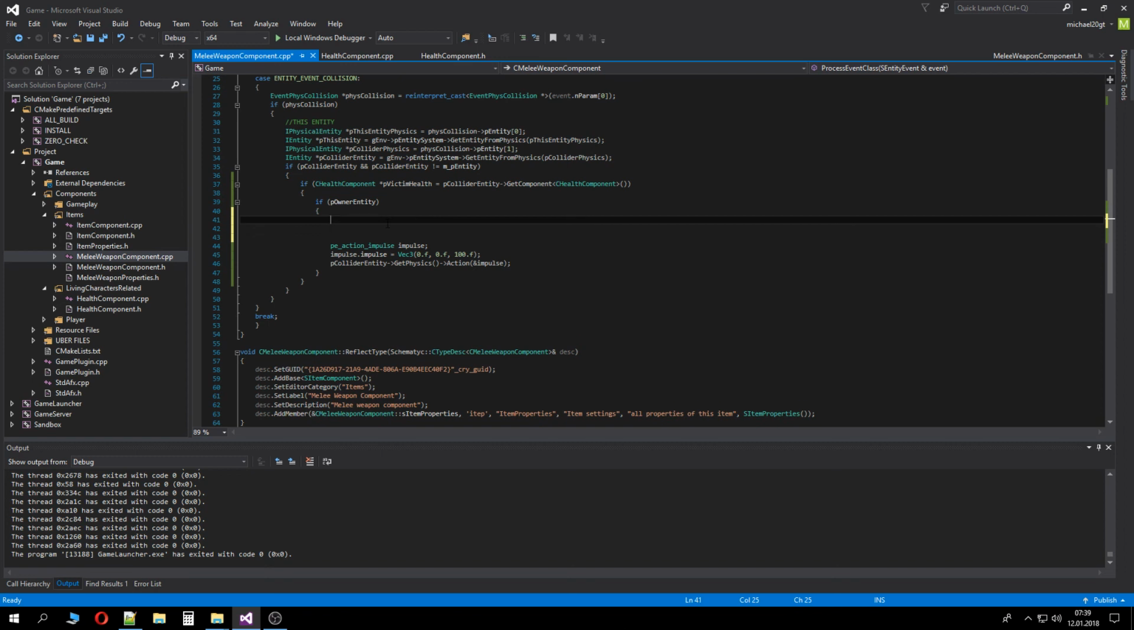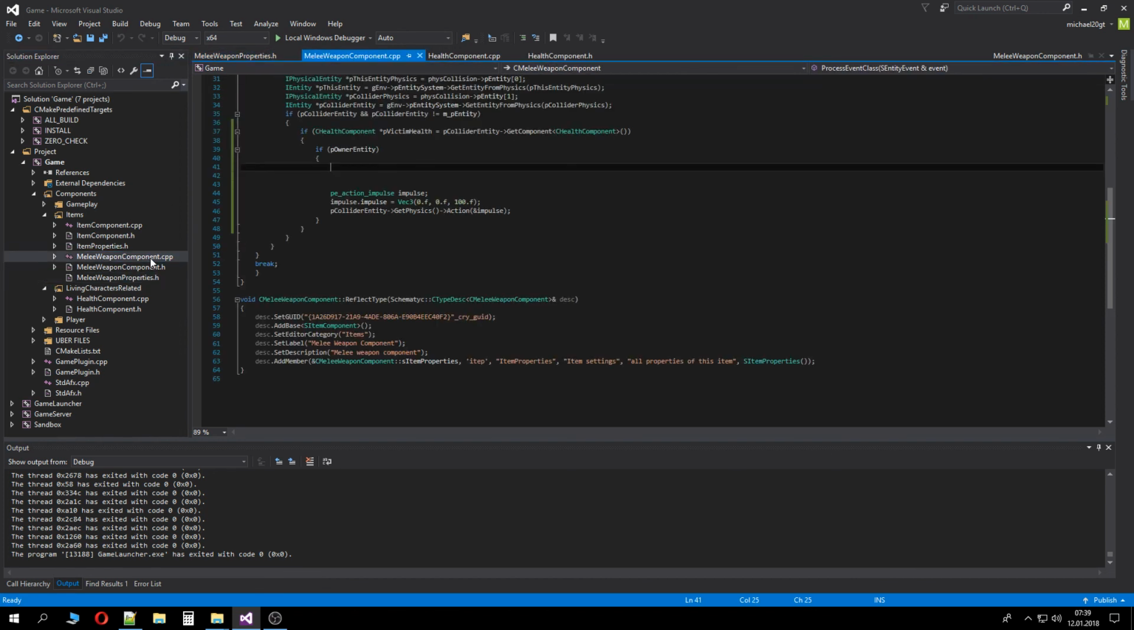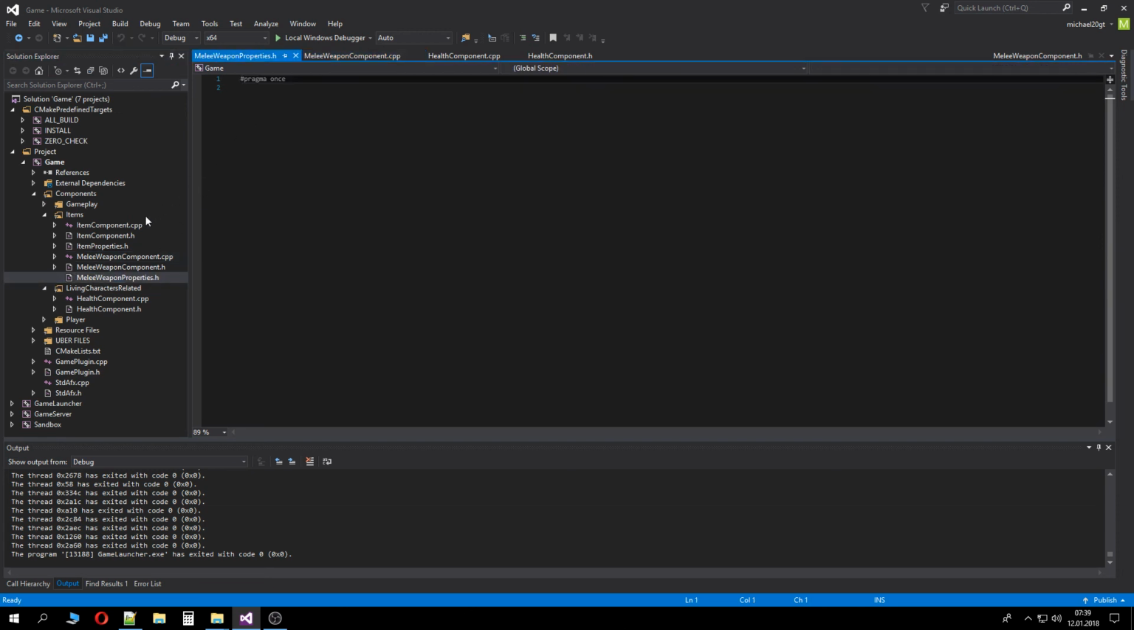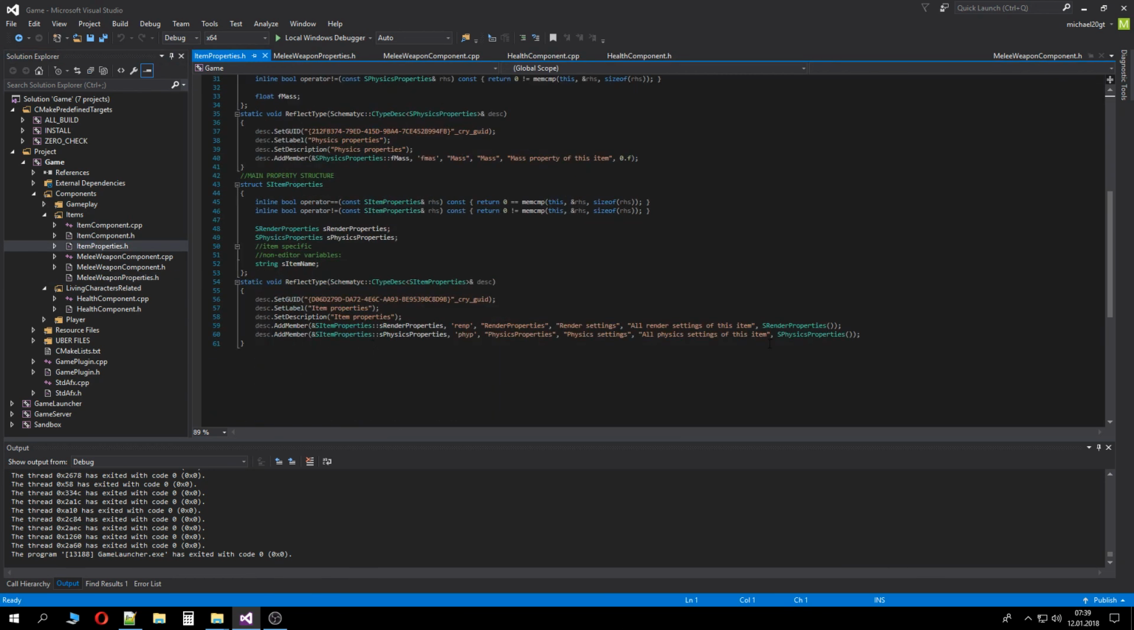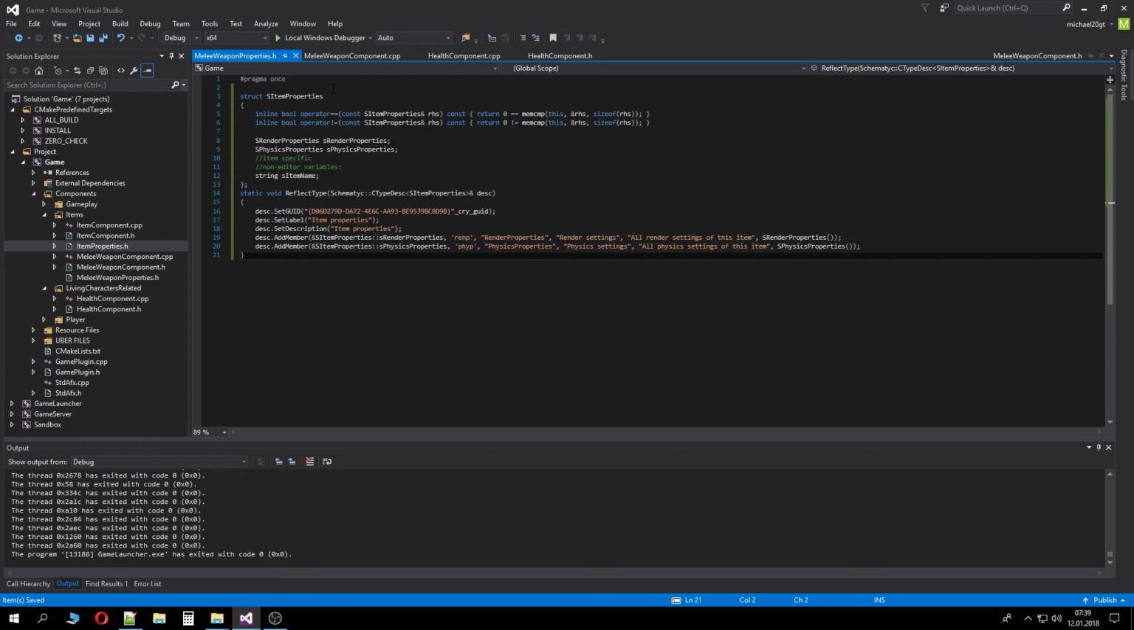Okay, so now we should do some stuff. For example, this is a melee weapon component, and at the moment we don't have the damage system, which we actually should do. Okay, let's actually implement some simple stuff. For melee, we have item properties. The melee weapon properties. Okay, let's just get the item properties out of here and put it over here. Instead of item properties, we're gonna have melee weapon properties.